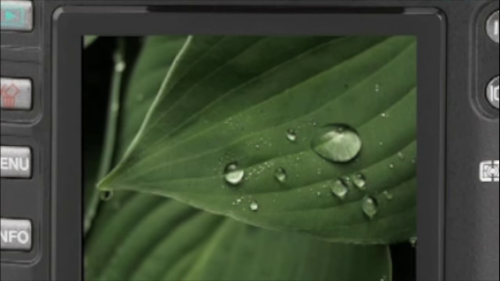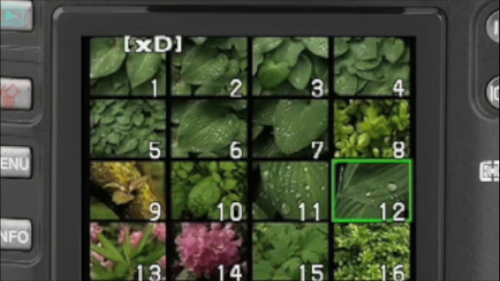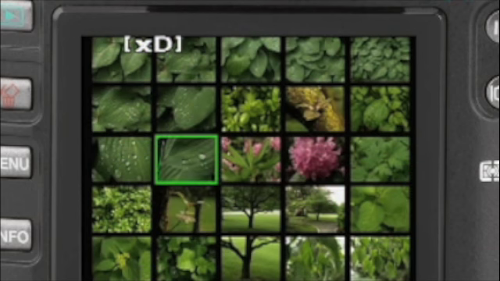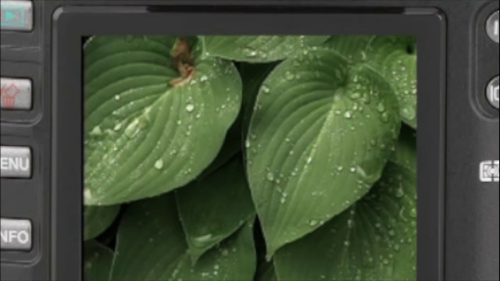Whenever you're playing back images, they can be viewed individually or as thumbnails by rotating the control dial clockwise. You can choose to show either 4 images per page, 9, 16, or 25. You can even go to the calendar view to see photos grouped by the day they were taken. Just press the OK button to jump to the first photo taken on a particular day.